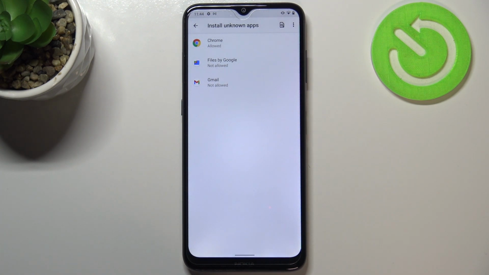to install some content. Be aware that you are doing it on your own responsibility, because some third-party apps aren't verified by the developer, so you may put your data and actually your device at risk. So it's really up to you if you want to do it.